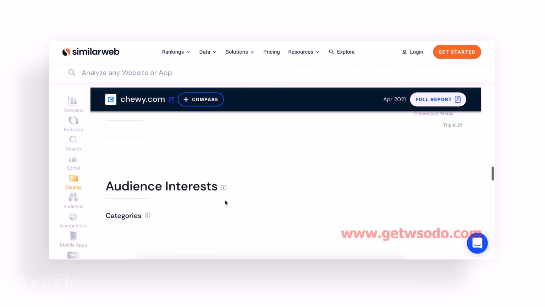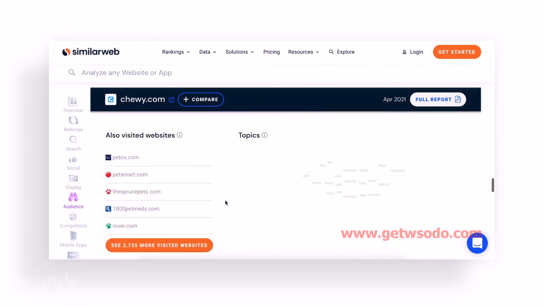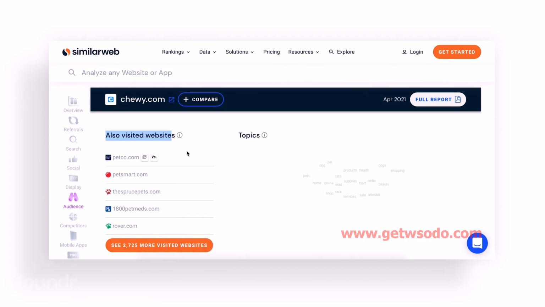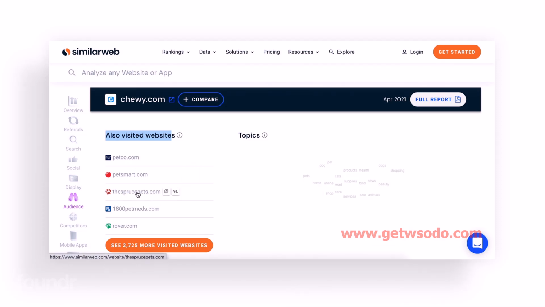But here's what I like about SimilarWeb. I'm gonna scroll all the way down because I could talk about a lot of this other stuff forever, but you can see here also visited websites, right? We've already identified Petco, 1-800-PET-MEDS, Rover, so that backs up the information we got. But here goes another one, the Spruce Pets. I never even heard of that before, right? That could potentially go in our doc as well.